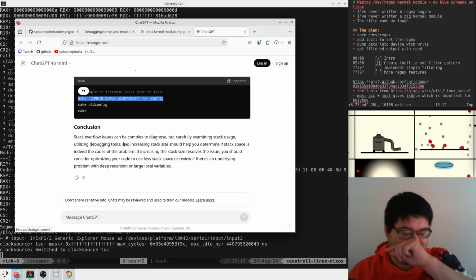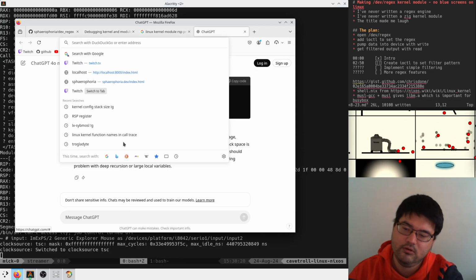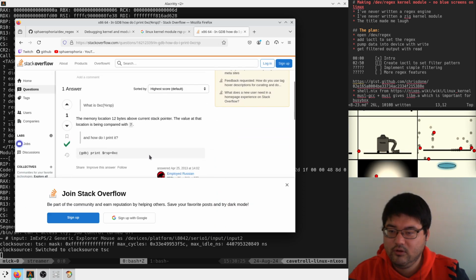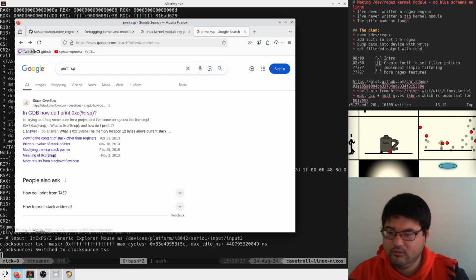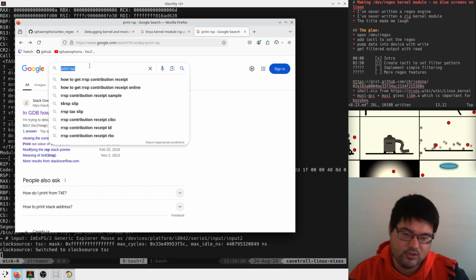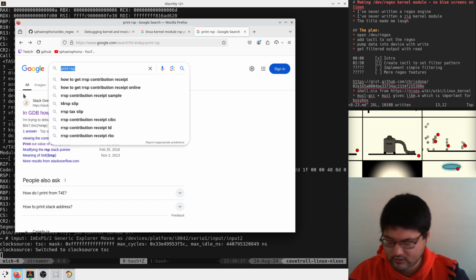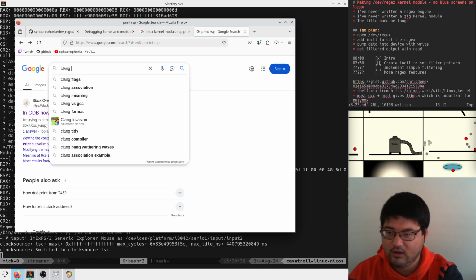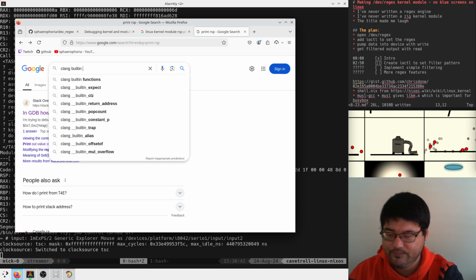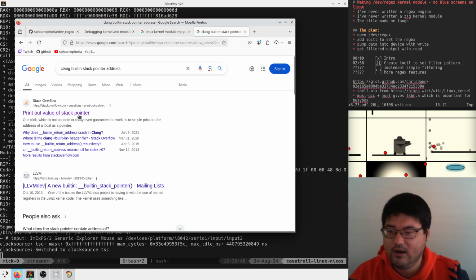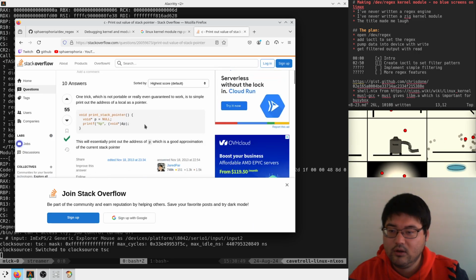Can we just print the stack variable? I guess I would have to do an ASM trick to get the stack pointer out, huh? Unless there's a Clang built-in for the stack pointer address, can I get that? Print out value stack pointer. P equals null. Oh yeah, that's not okay.